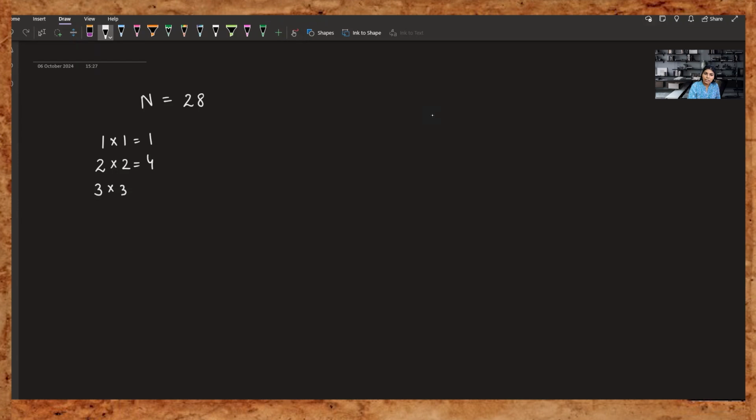3 into 3 is 9. Again, we can move on to the next number. 4 into 4 is 16. Let's move to the next number. 5 into 5 is 25. This is also less than 28. So let's move to the next number. 6. 6 into 6 is 36. So now this is greater than 28. 36 is greater than 28. So we'll take the largest number whose square is less than 28. That is 5. So if you see square root of 28, that is 5 point something, right? So here we'll return 5.